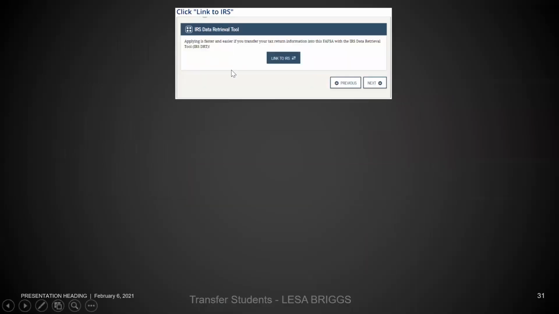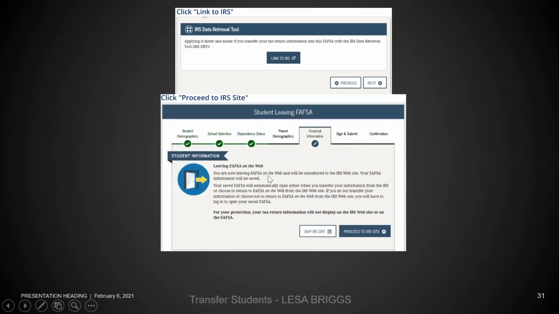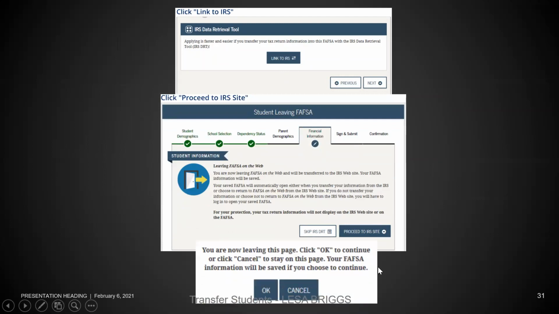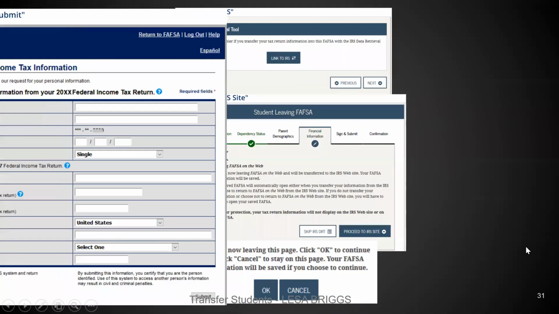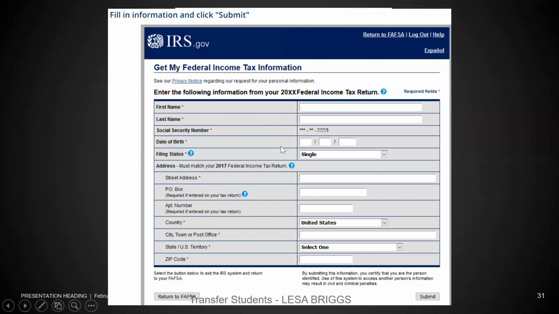And this is what, using the data retrieval tool, it will say: link to the IRS. Then it'll ask you if you want to proceed to the site. You want to say yes and click OK. And then this is the page that will automatically populate where you would put in your information. Your information will be pre-populated, so you just want to make sure that it's accurate.